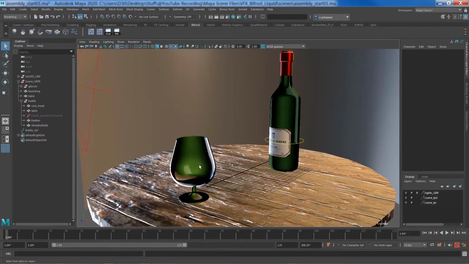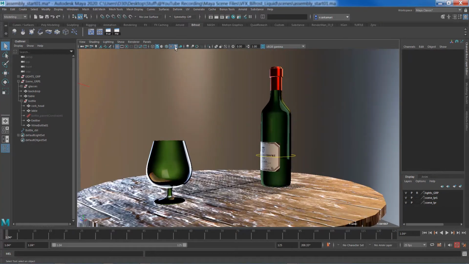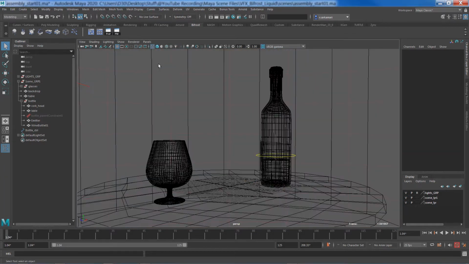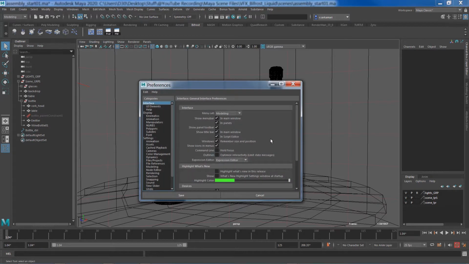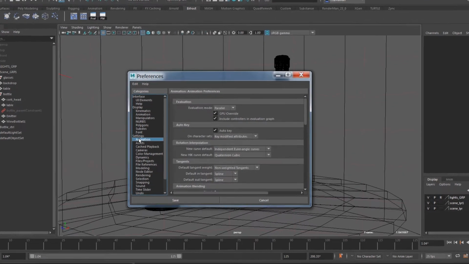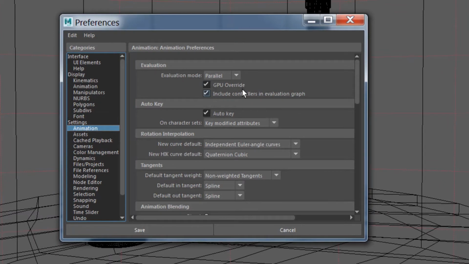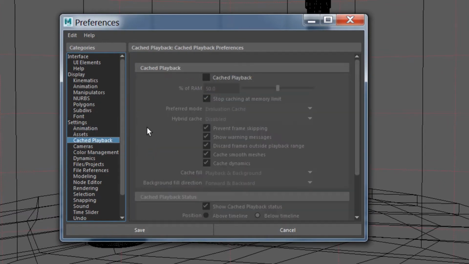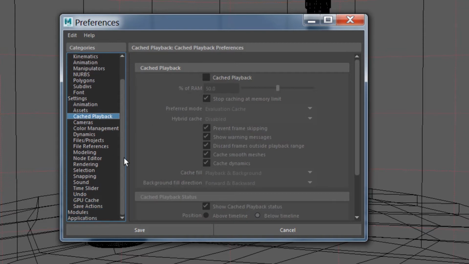So I'm just going to get rid of wireframe on shaded, go to wireframe, and let's talk about a few things before we start. And go to animation. I set my evaluation mode to parallel, but this cache playback is off simply because cache playback is not supported by Bifröst. So you can leave it on, but it won't have any effect on your simulation.